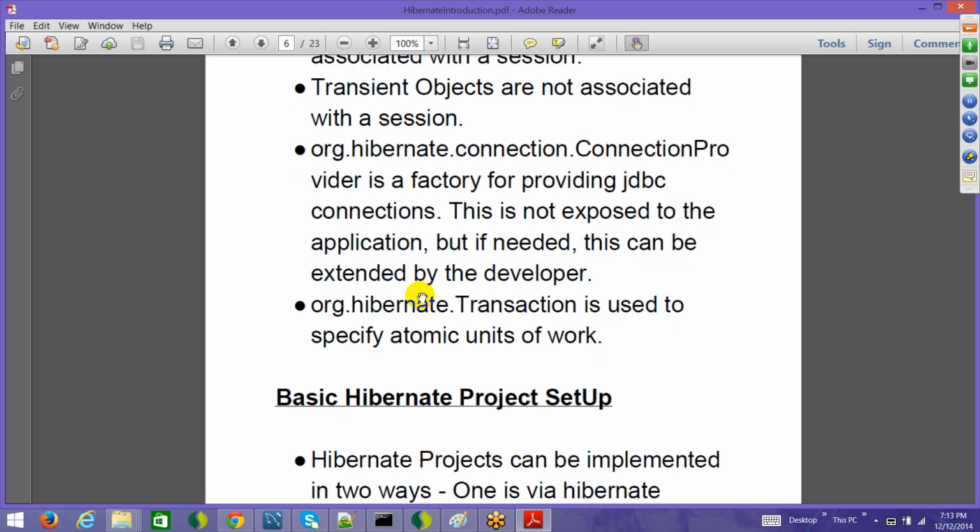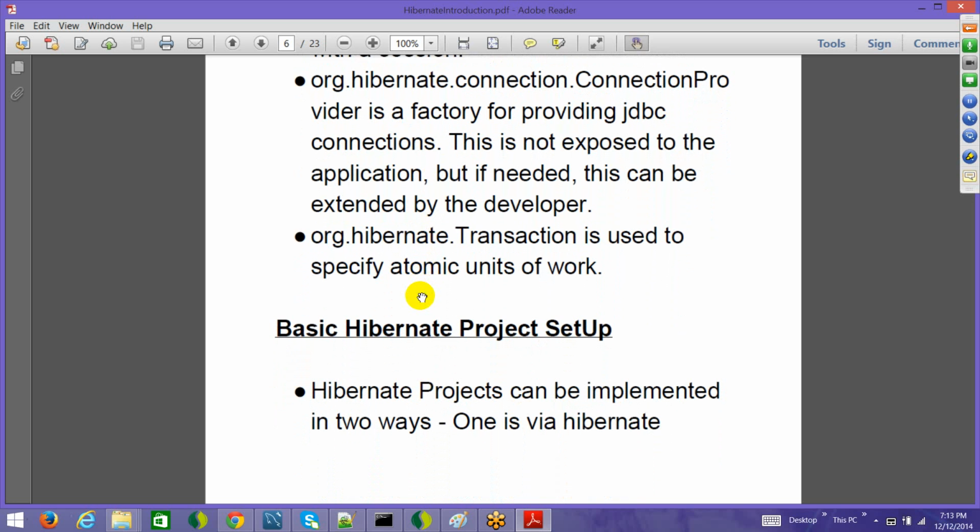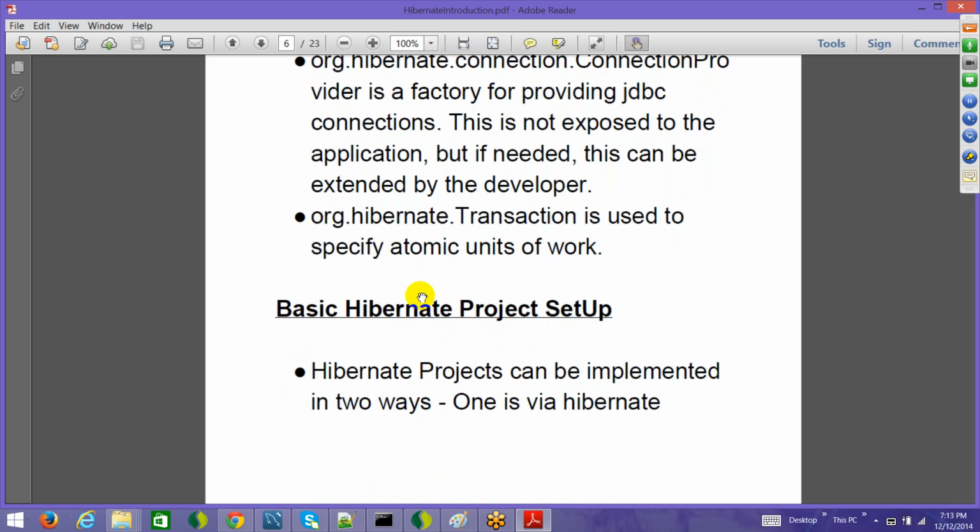And transaction, as I think you already understand as well. So org.hibernate.Transaction is used to specify atomic units of work. So this was again related to the architecture which we saw earlier. Let's move forward and go inside this basic Hibernate project setup.